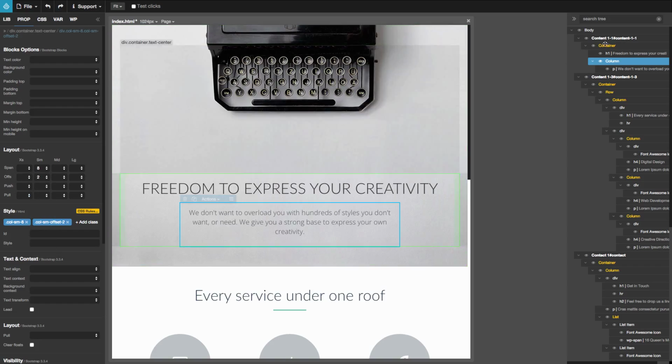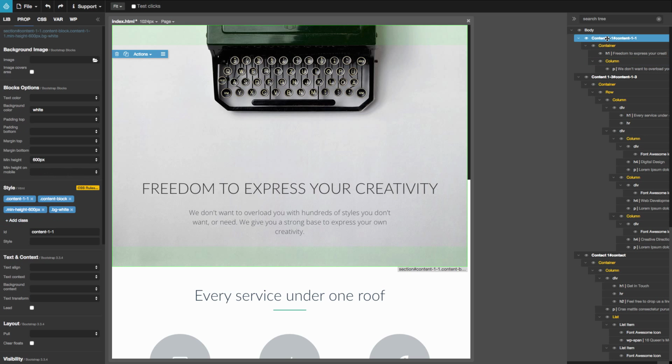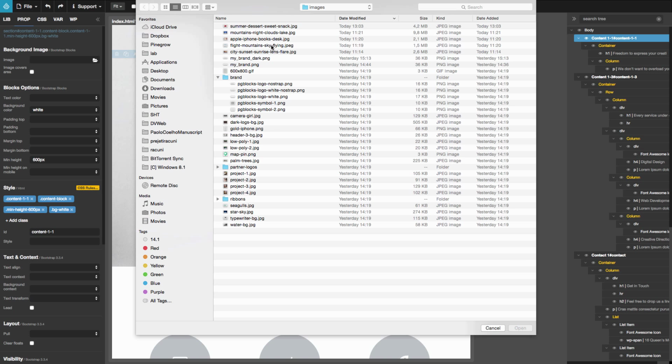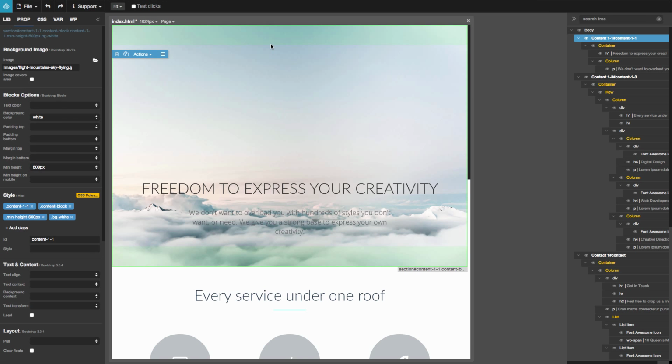Okay, let's change the image. We select the section, the whole block, and select our image. And here we notice that the layout works only when the empty space of the image is on the bottom. But here it's quite the opposite. So how can we move the text to the top?